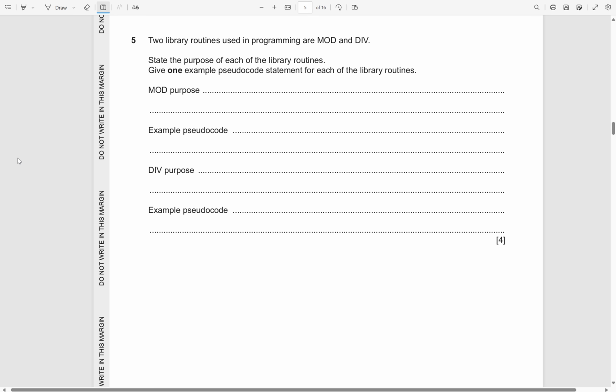Then question 5 says two library routines used in programming are mod and div. We want to state the purpose of each of these library routines and give one example pseudocode statement for each of these library routines. Hopefully people know what these are.